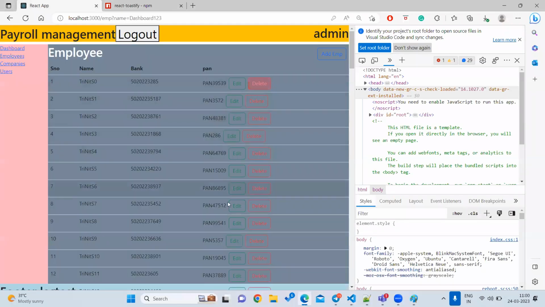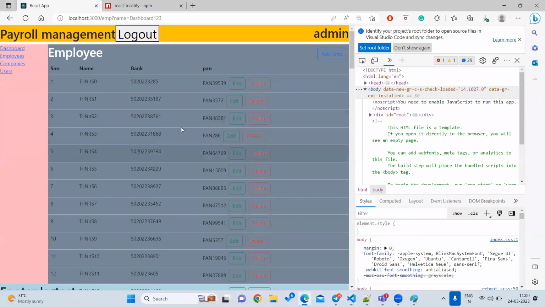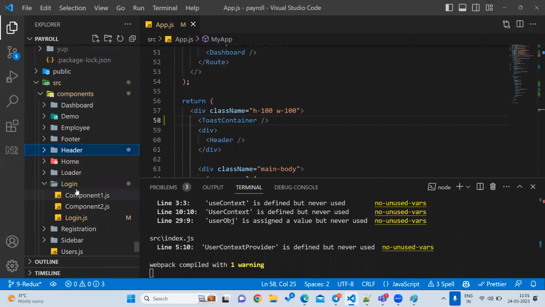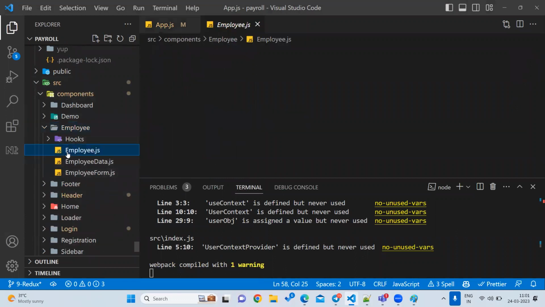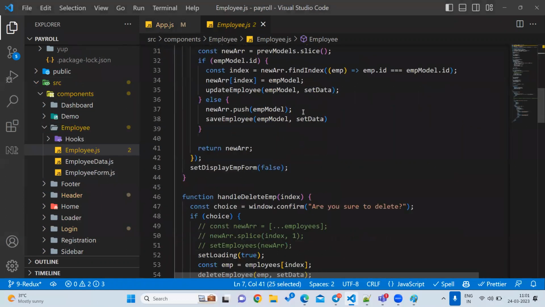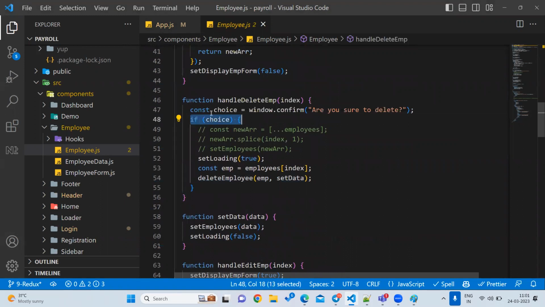Now, whenever we click it, we want to show some toast messages. So let's go to the employees component. Here, whenever we save or delete, let's see the delete operation. Whenever we are clicking delete, we are calling this delete employee.